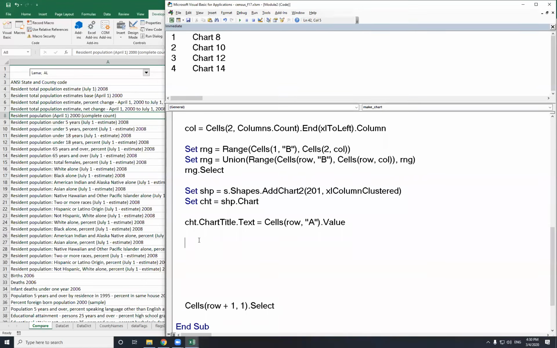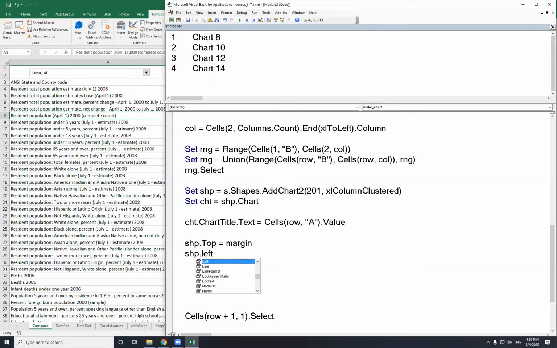Yeah, the shape. The shape's what holds the chart. The shape's what I position. It's what I size. And so I've got my shape object bound onto whatever the add chart method returned. So now I'm just going to say shp dot top, the top property, equals my margin. Let me 5 little units down from the top. Let's set the left of it too. shp dot left equals, oh boy, where do I want it to go?